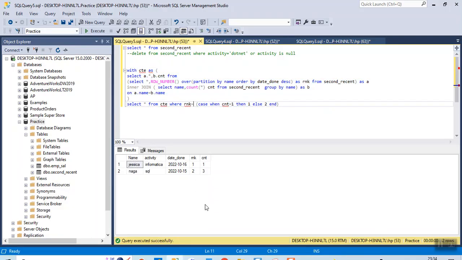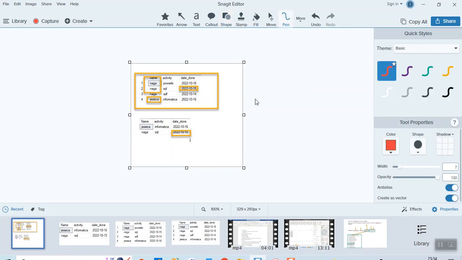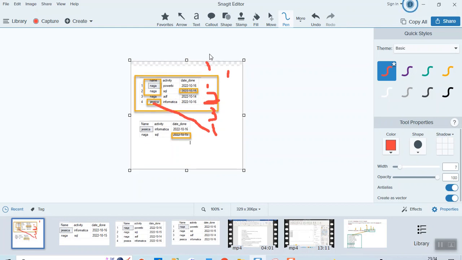Before going to SQL Studio, I would like to specify that I am going to achieve this in 3 steps. In the first step, I would like to give a ranking based on the date. So this one will become 1, and this one will become 2 and 3, and I have to use partition by. So Jessica will be 1 again. This is my first step.